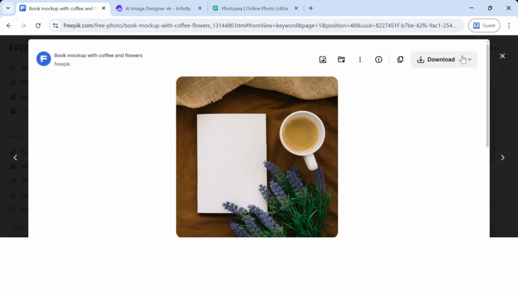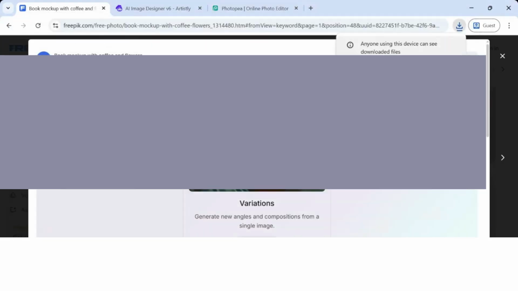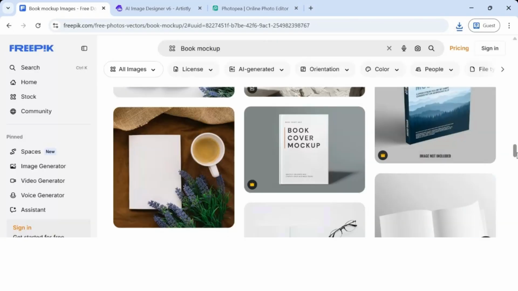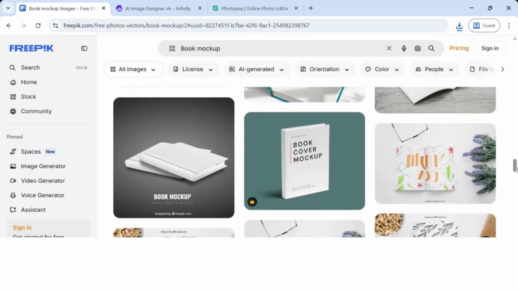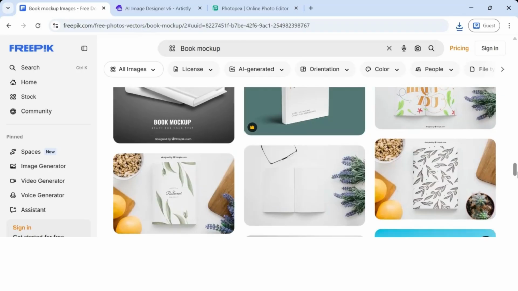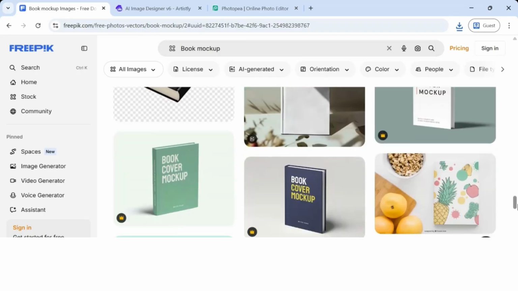So I'm gonna download it anyway because I do like it. So it's downloaded for me. Let's just download that. I really like that. With Freepik, one thing you have to know is that this is not PSD. This is actually just a normal photo, which is actually okay. We can still put it in Photopea and create our own mockup with it.